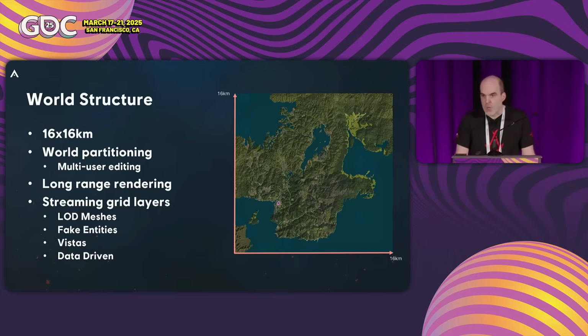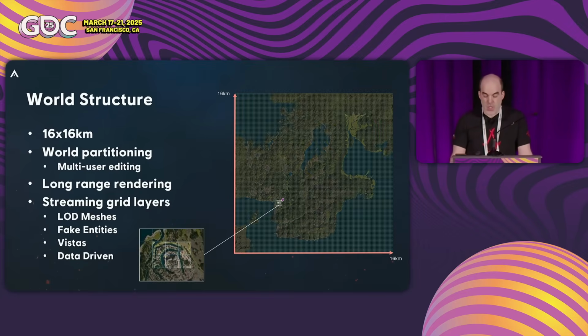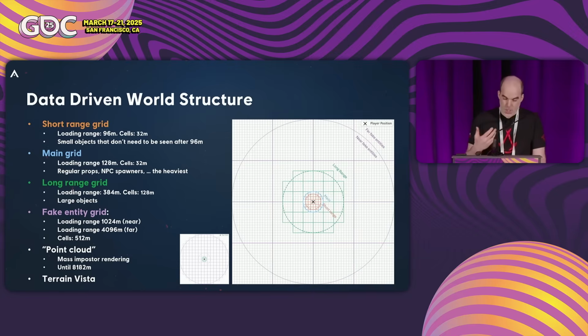Anvil is built for long-range rendering from the ground up. The world is partitioned in cells, and the engine is built for multi-user editing in mind. The data itself is organized as streaming grid layers. We have several of these grids, and their definition is fully data-driven. So this is, as a large summary, how the grids are organized in AC Shadows. It could be different in any other game with our engine.